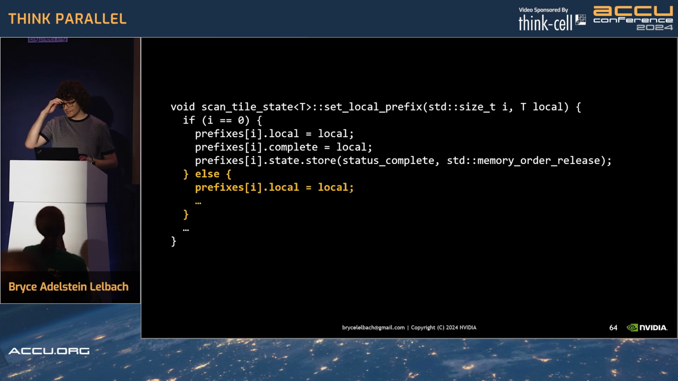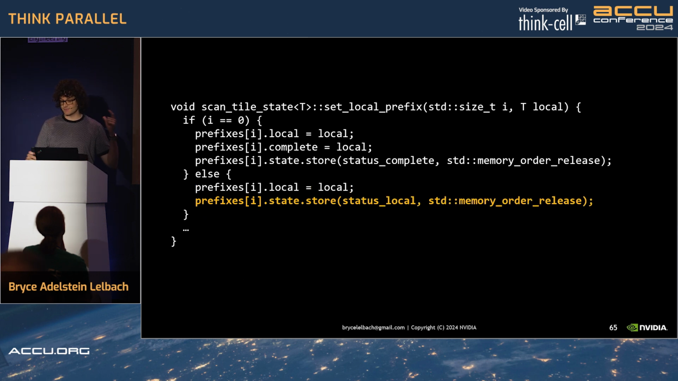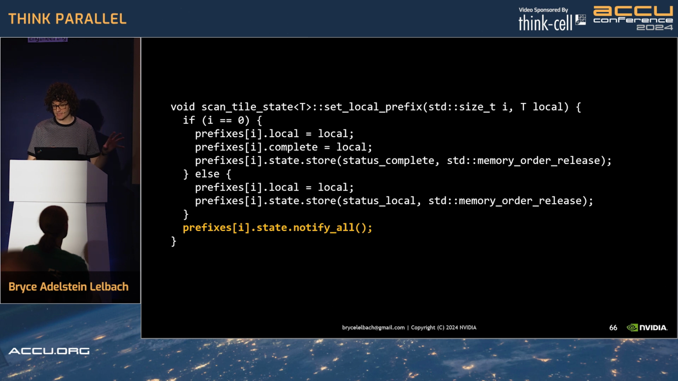And for all other tiles, we set only the local prefix, and then we signal that it's available by setting the state to local. Finally, we do a notify all to wake up any tiles that are waiting on this atomic.